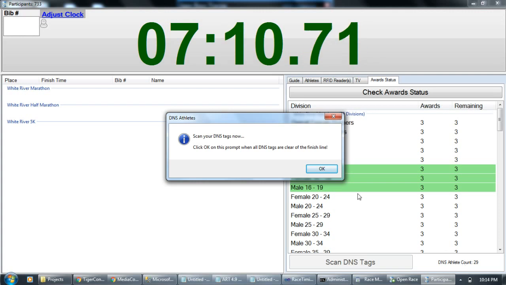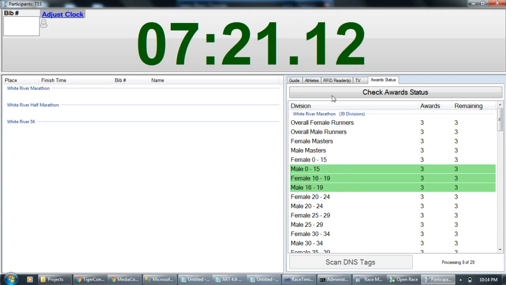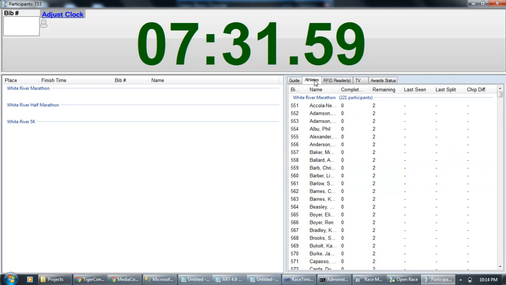When you're done, make sure that all the tags are completely clear of the finish line when you hit OK here. It says, click OK in this prompt when all the DNS tags are clear of the finish line. When you hit OK, it goes through, and you see now it's processing all those tags, marking all those athletes as did not start. When it's done, you click over here in the athlete tab, and I might make that a background worker so that it doesn't make the screen freeze.